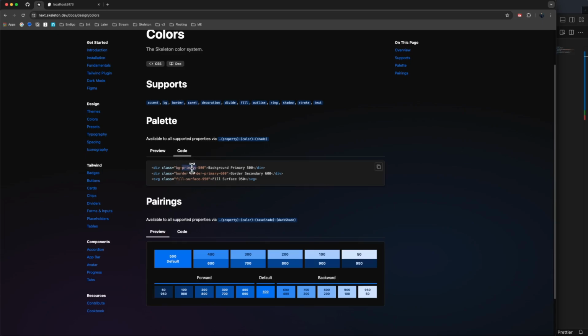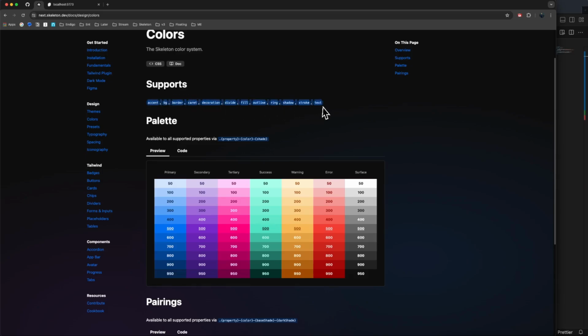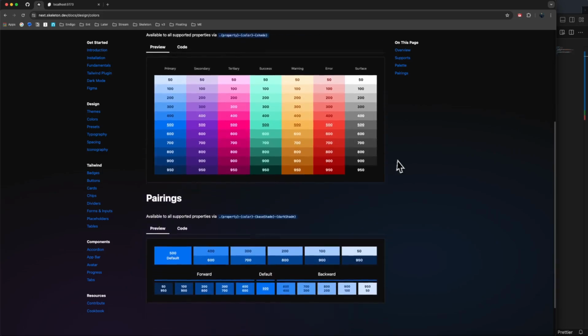You can use primary for background colors, you can use it for border, you can use it for fill colors, any of these properties that are listed up here that are provided by Tailwind utilities. So background colors, accents, fills, etc.